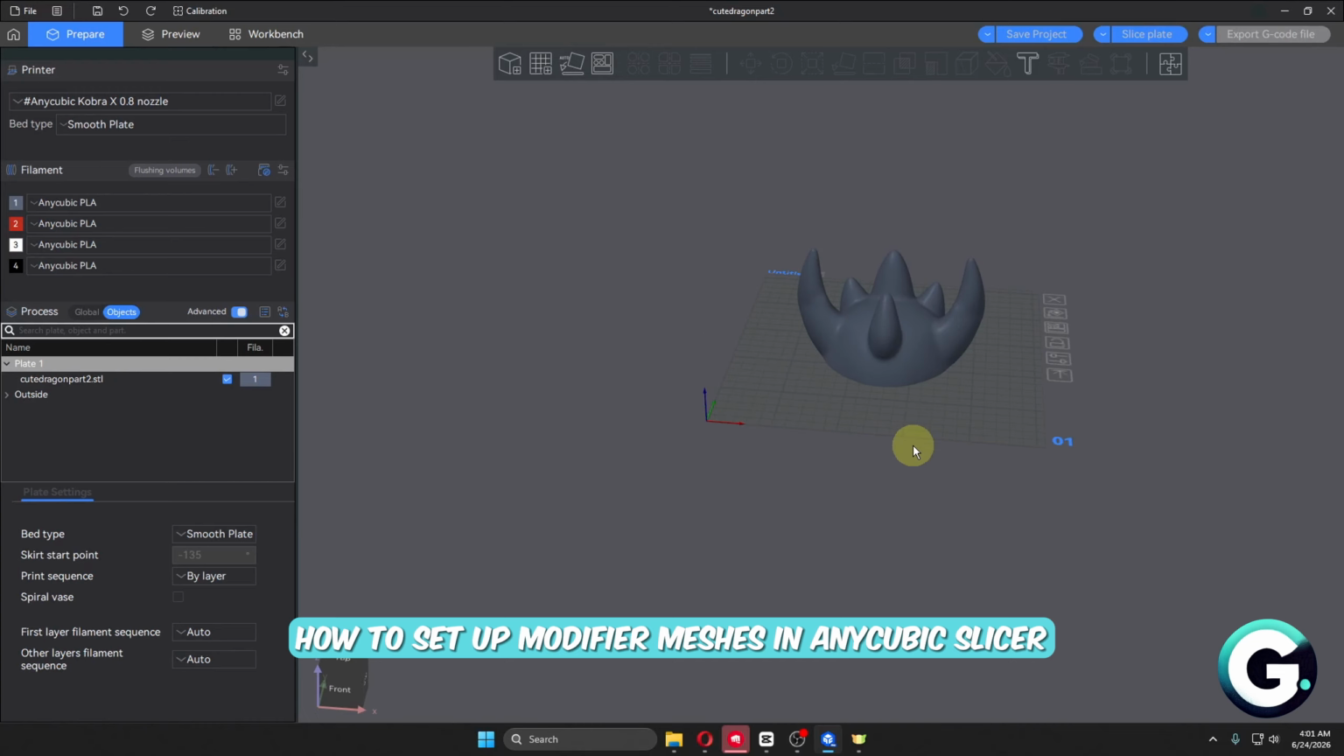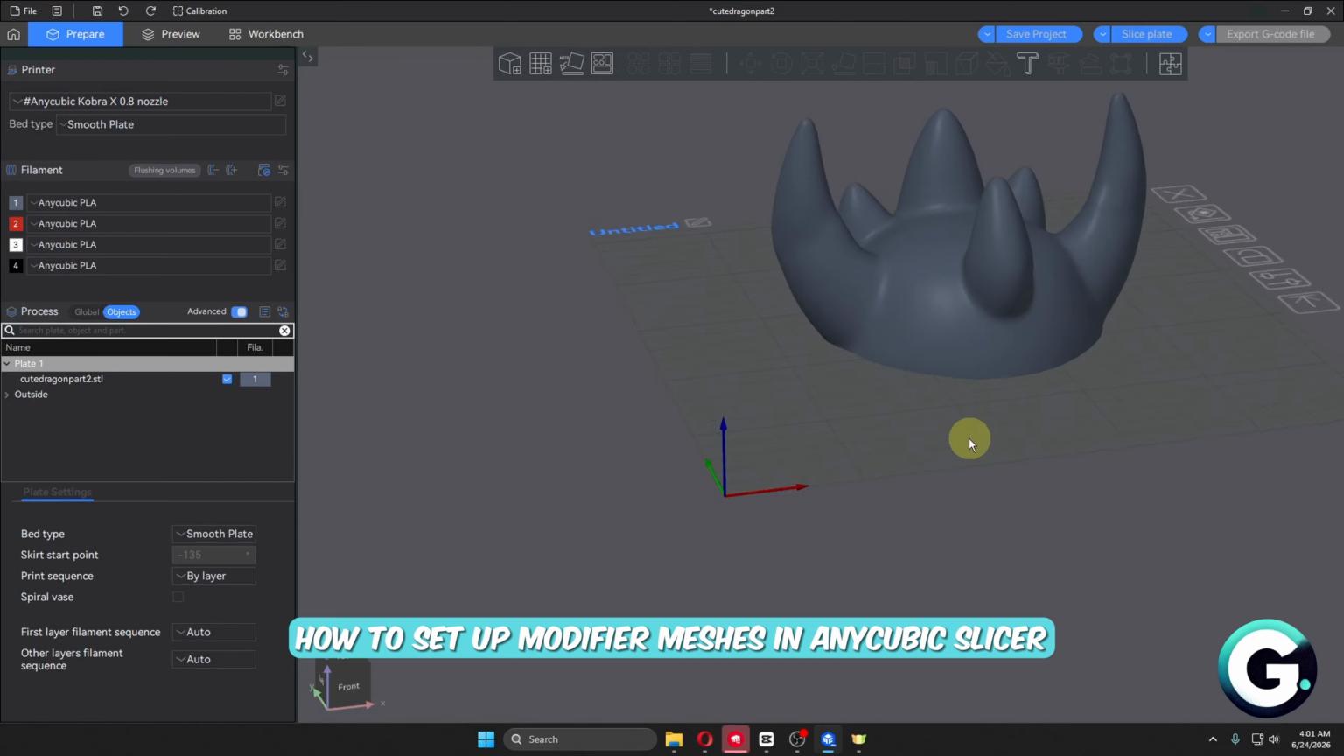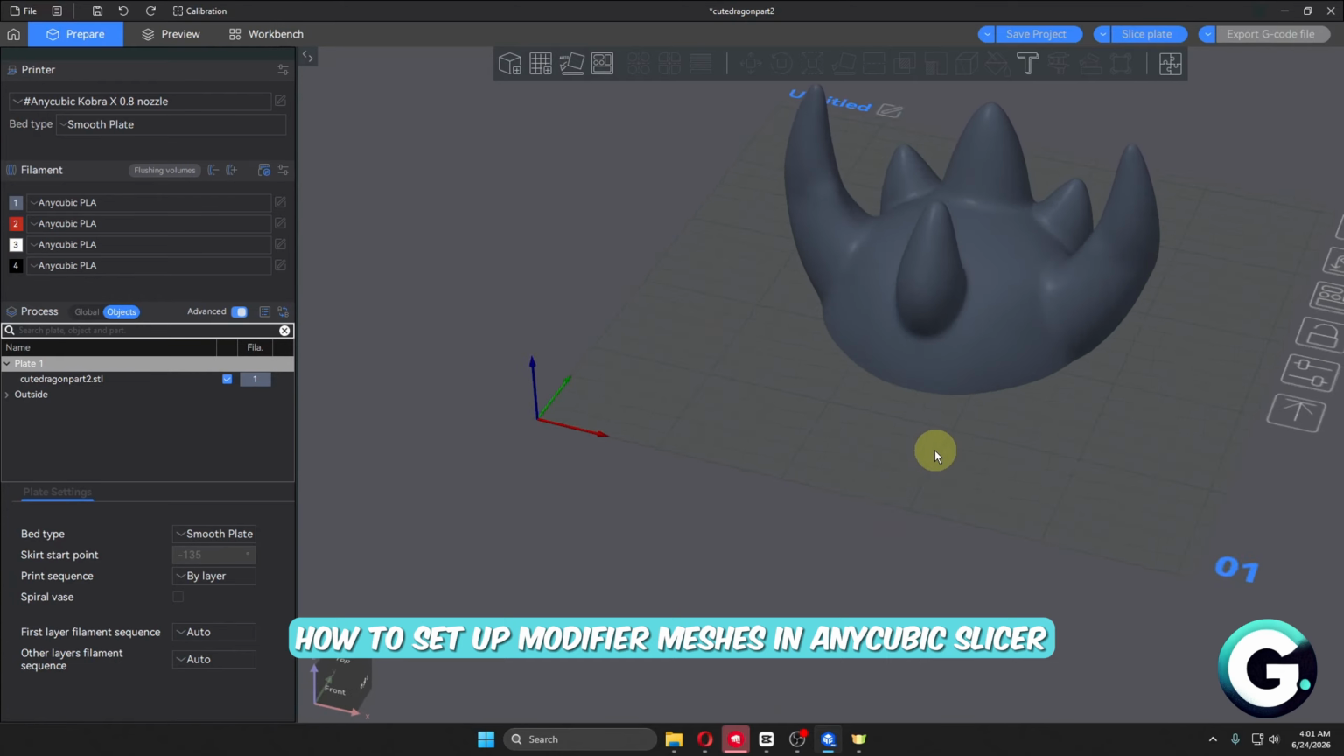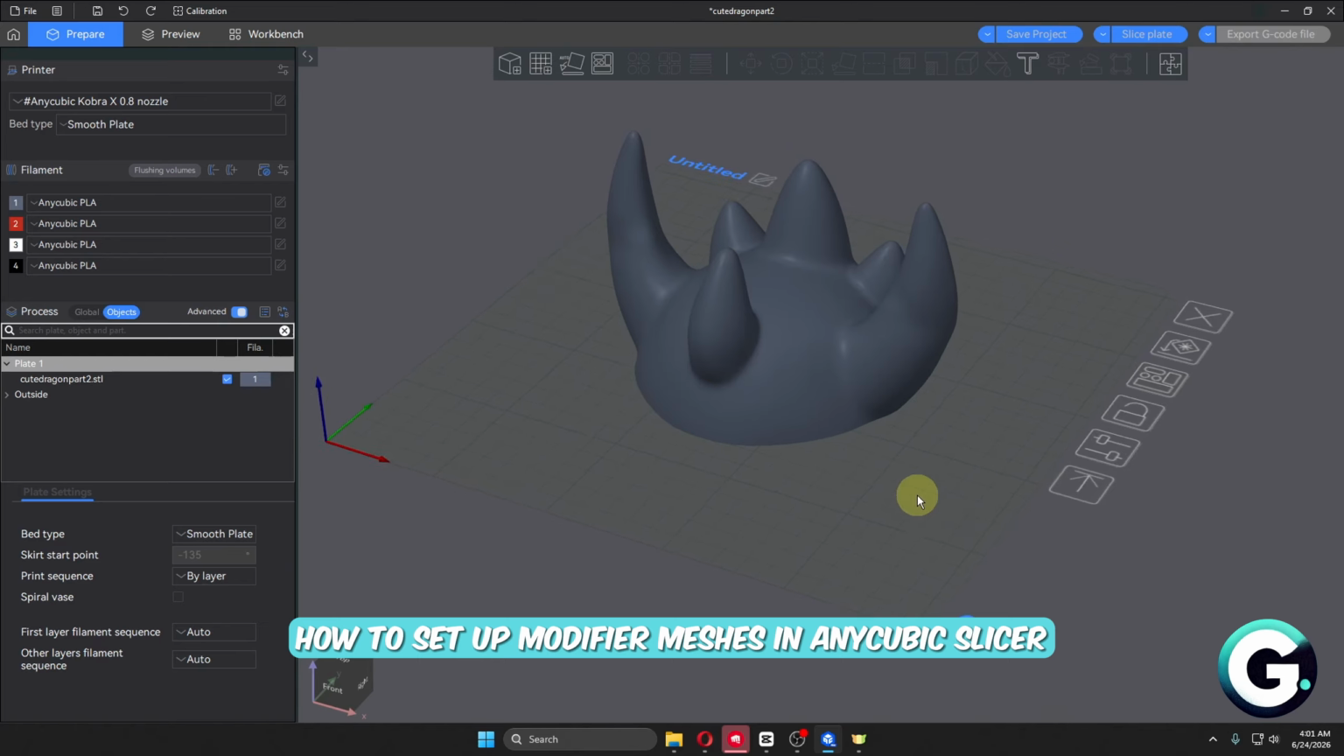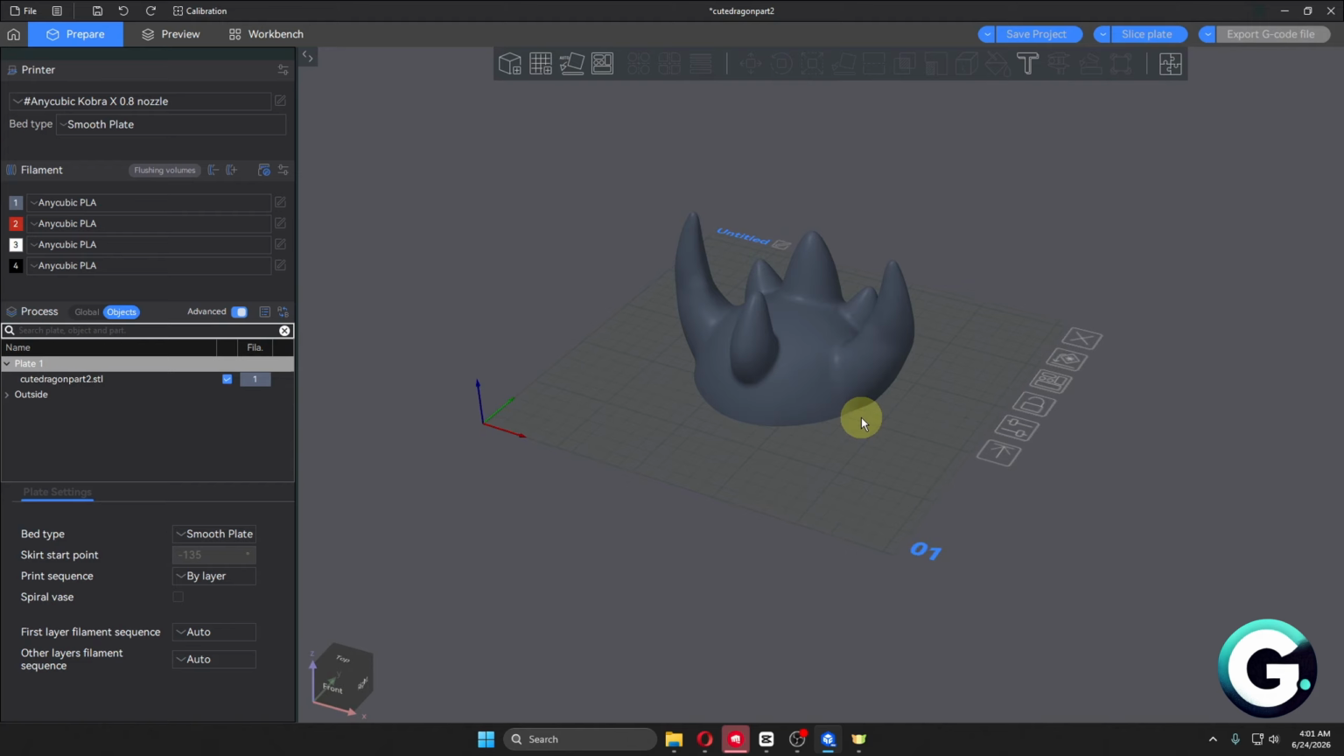How's it going, everyone? In today's video, I'll show you how you can set up modifier meshes in Anycubic Slicer. Now it's going to be extremely simple. So you just want to import your model onto Anycubic Slicer.